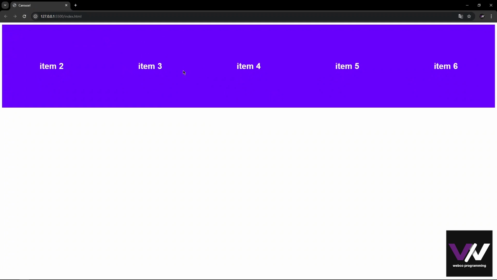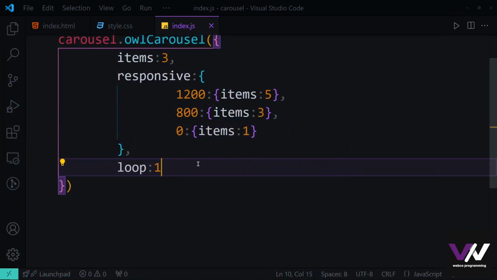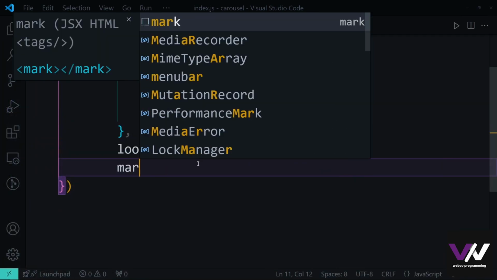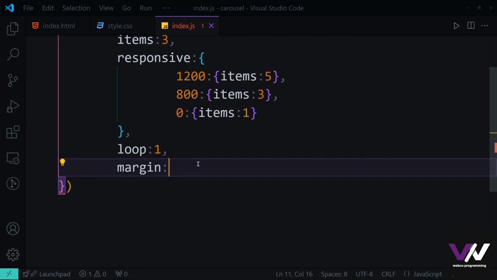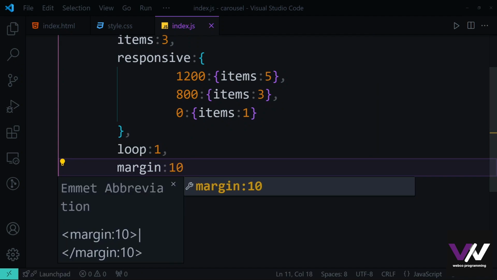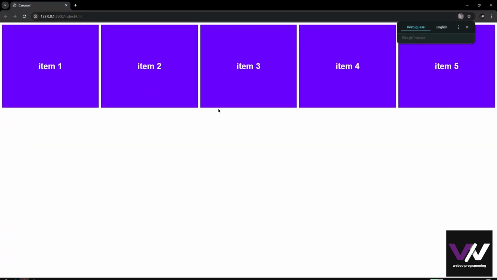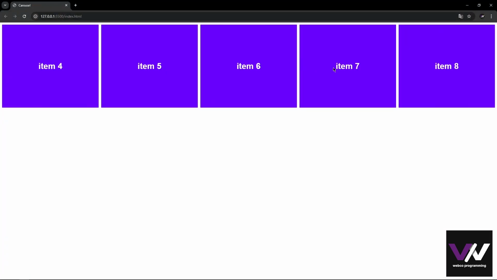Then you can see our items are exactly beside each other, but if we want some margins between these items, what we can do is we're going to have this margin right here, and here we can pass the margin in pixels. For example, here if we use this 10 pixels, if we come again right here, you can see we got this 10 pixel gap between our items.